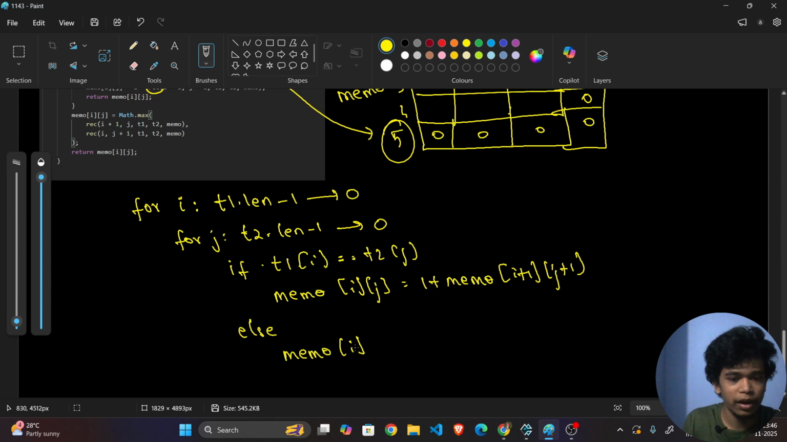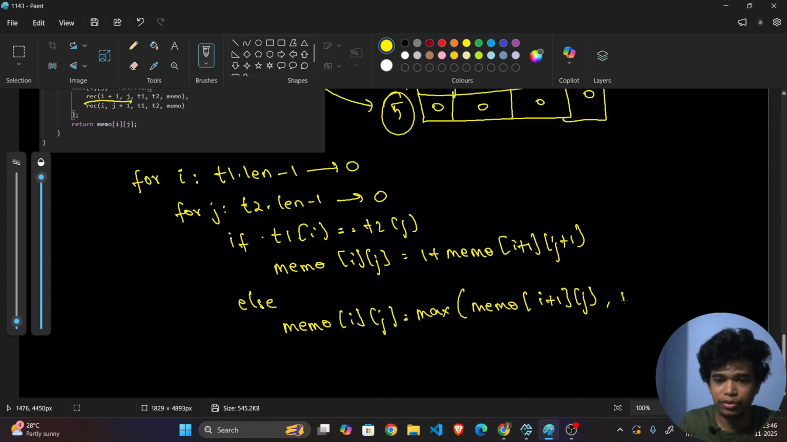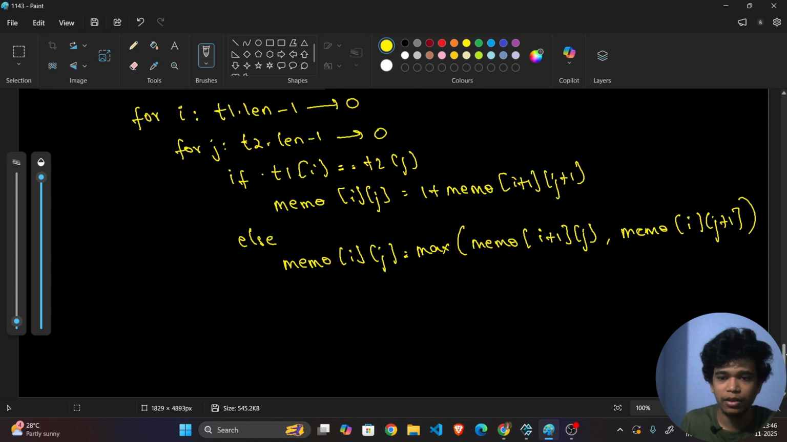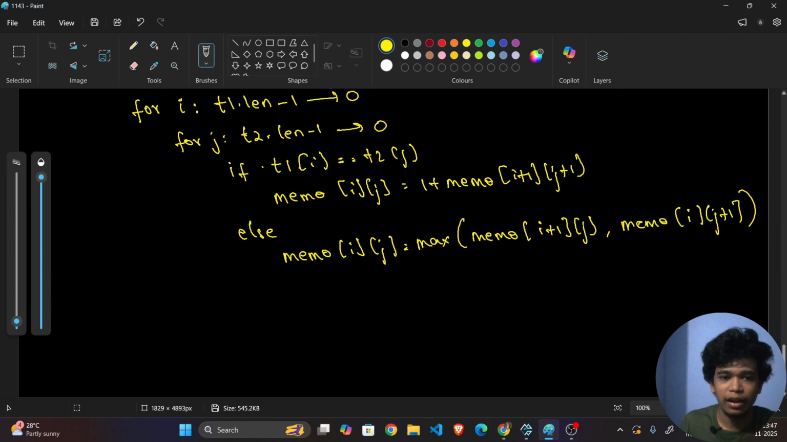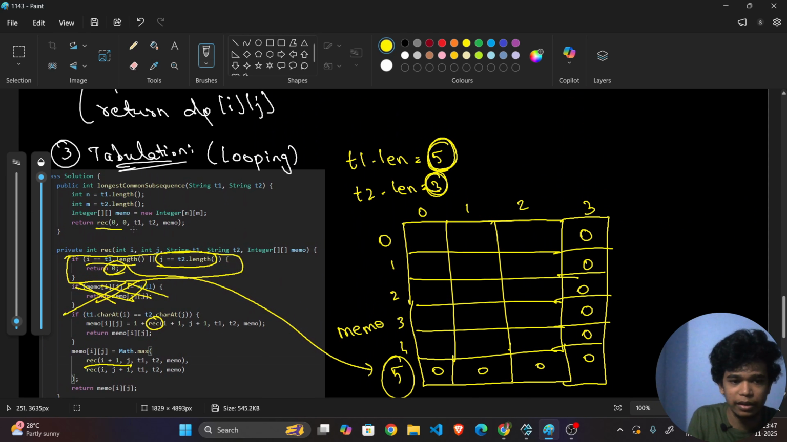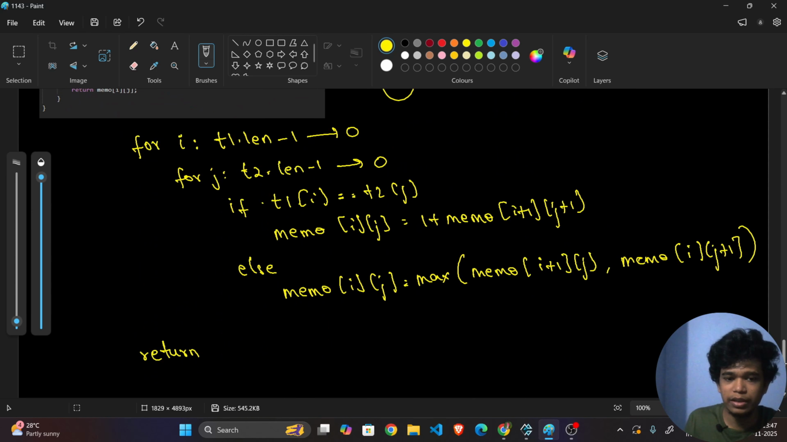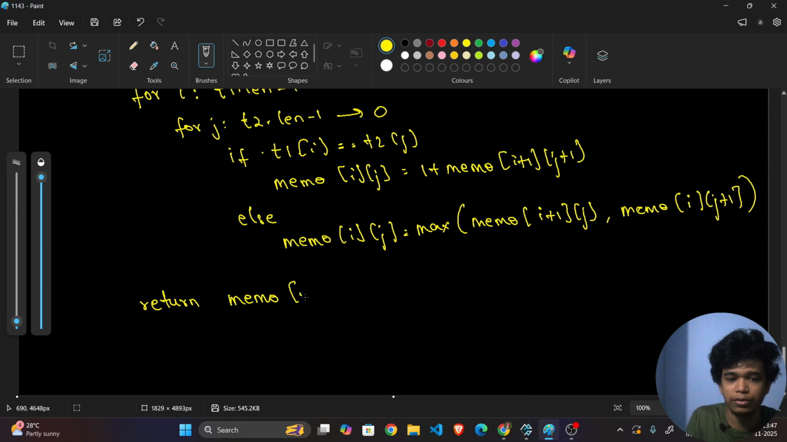Memo of i and j is equal to the maximum among what? Among the recursion function of i plus 1 and j. So instead of that, just write memo of i plus 1 and j, comma. Similarly here, memo of i and j plus 1. This is the next recursion call, right? So just write like that. At last, what should I return? The return value is recursion of 0, 0, so the equivalent here is memo of 0, 0.